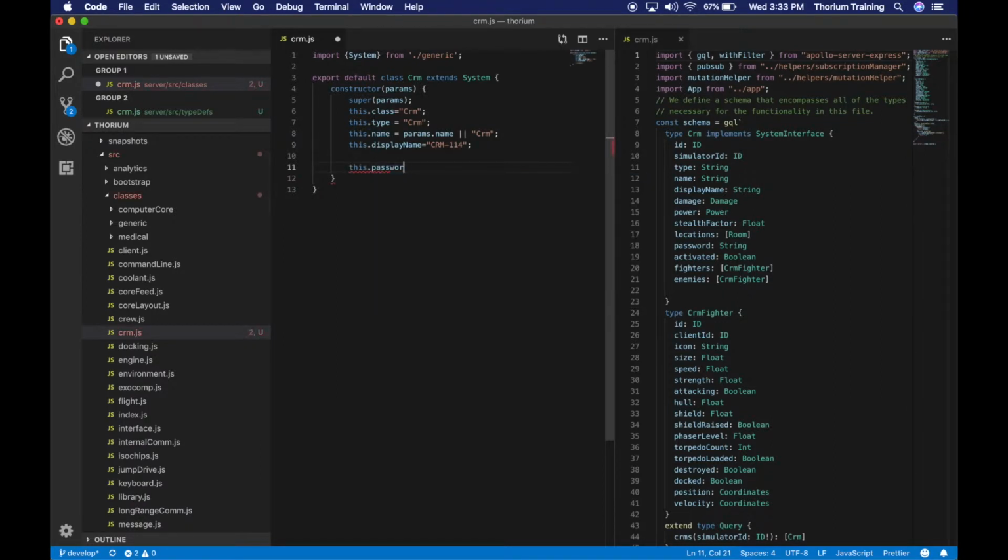So let's add those. Anytime that we are putting in data that's not static, we need to make sure that we reference the params property that's passed in. That way, if we're loading Thorium from a snapshot, it will have that data already available and it'll put that into the system for us. It's also good to include some good defaults. So a good default password is blank so that they have the ability to reset it, and a good activated state is false because it's not going to be activated. I'm going to skip fighters and enemies for right now. Until we get to that, I'm just going to add this.fighters equals empty array.